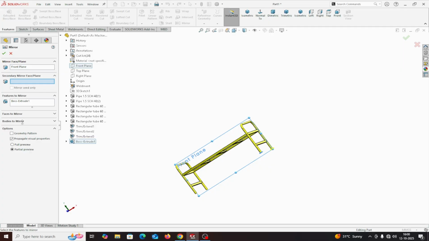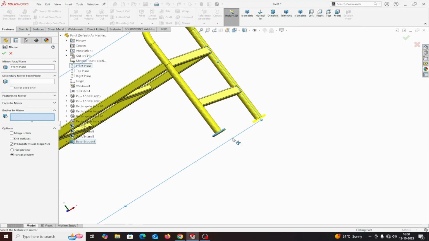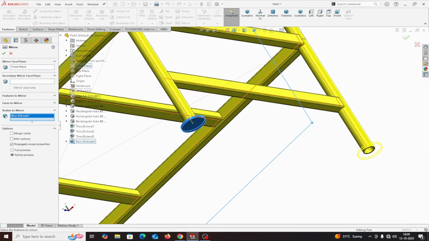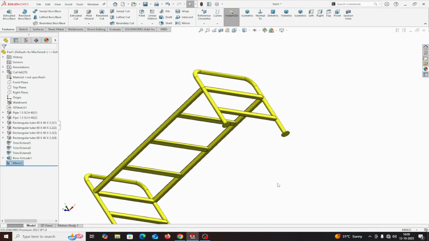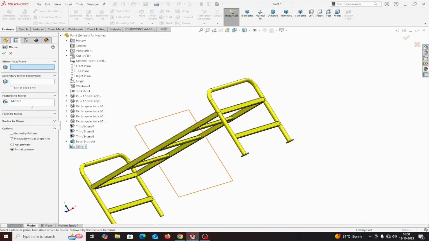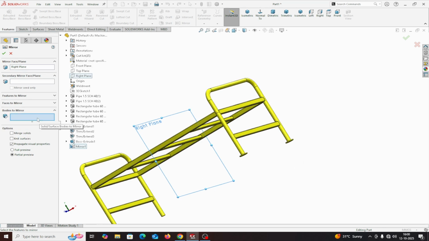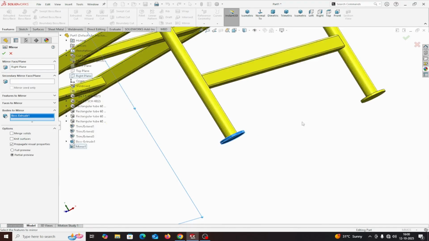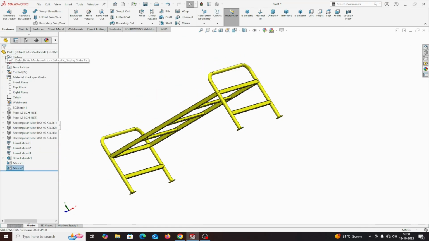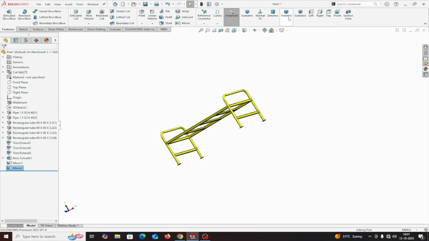But you have to select the bodies. This one. Okay, this one. This is okay. Now again mirror, again this right plane, and select the bodies. You have to select the bodies. This one and this one. Okay, you can come to this one. Okay, I have to make this.